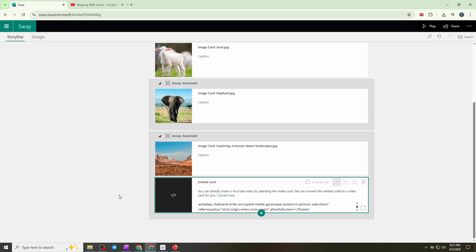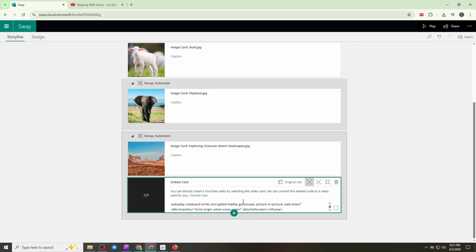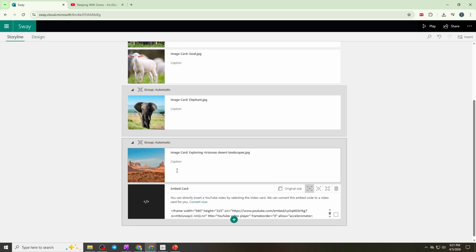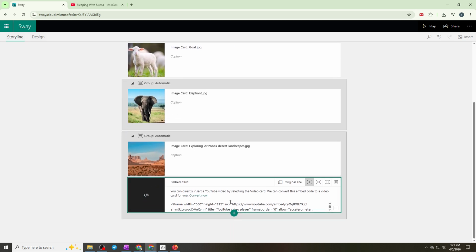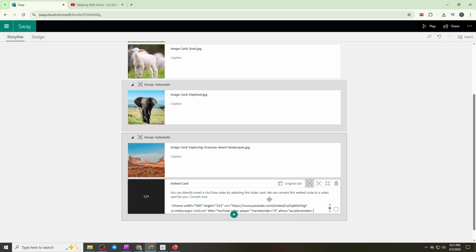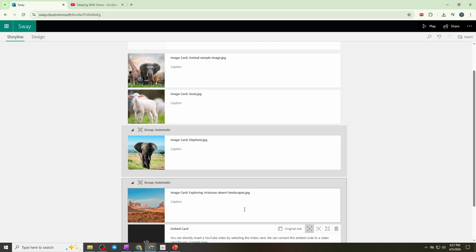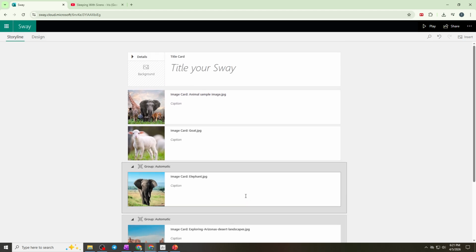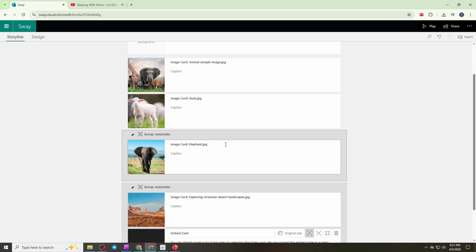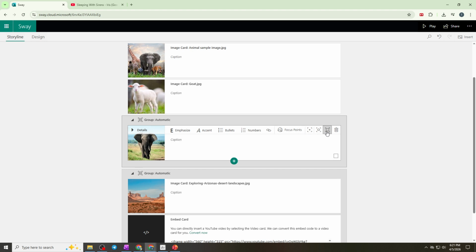Once you've added your photos and videos, take a moment to preview your Sway. This allows you to see how everything looks together and ensures that all media elements display correctly. By combining images and videos, you can create a more dynamic and professional Sway presentation that captures attention and communicates your message effectively.